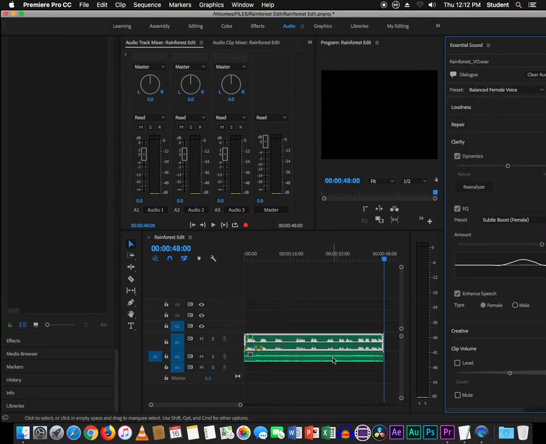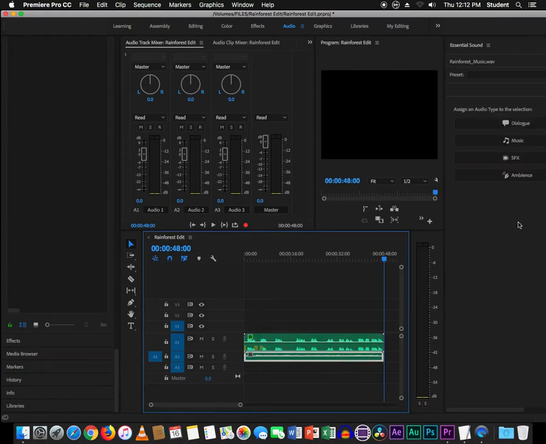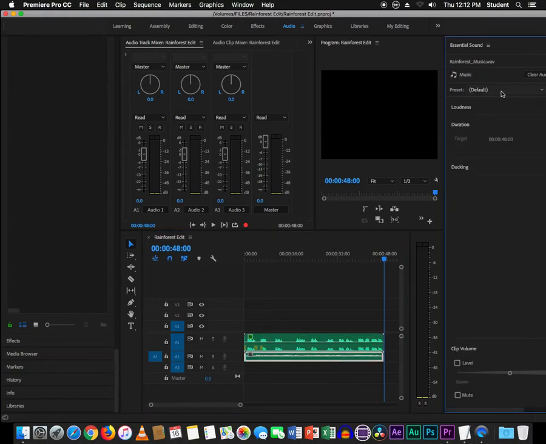And then we're going to click on the music, which is on the A2 track, and I'm going to tell it it's music, and the preset here we're going to use balanced background music. Okay, so there we go. Now we're done with this. I'm going to save, by the way, and I'm going to use the keyboard shortcut Command S.